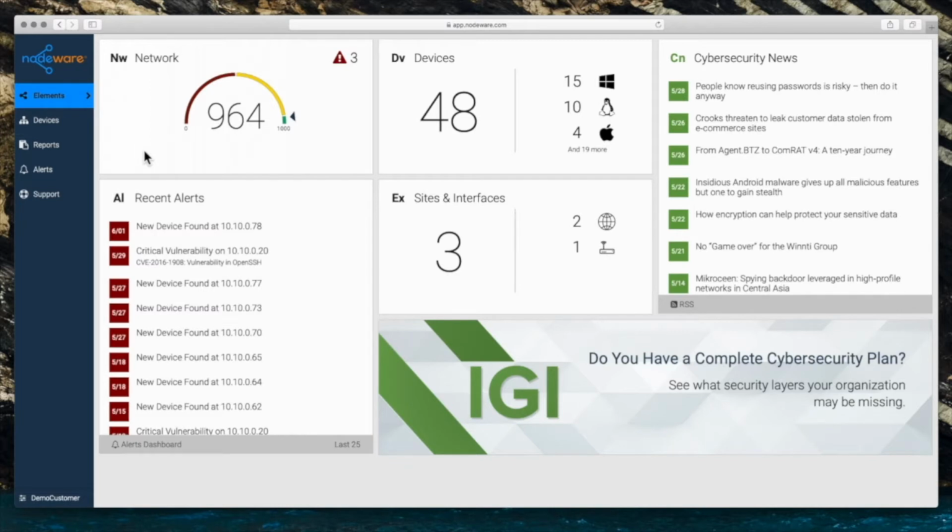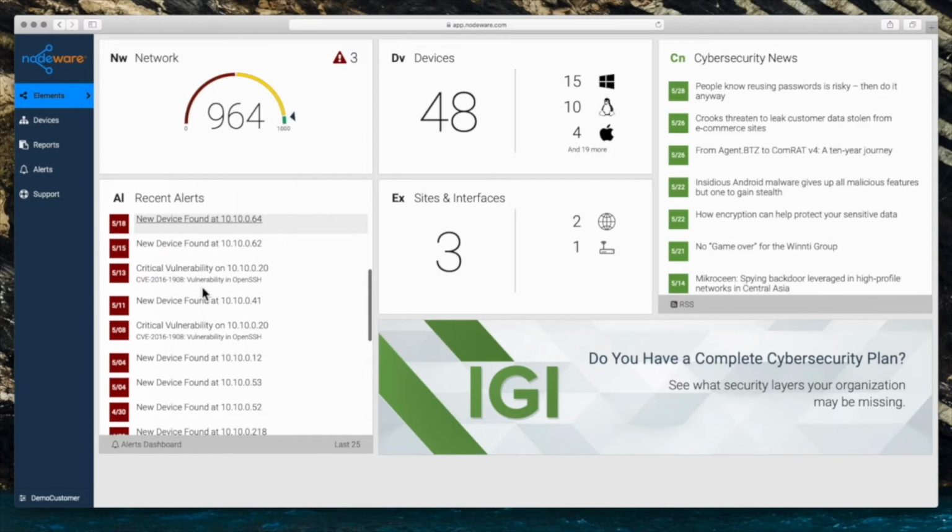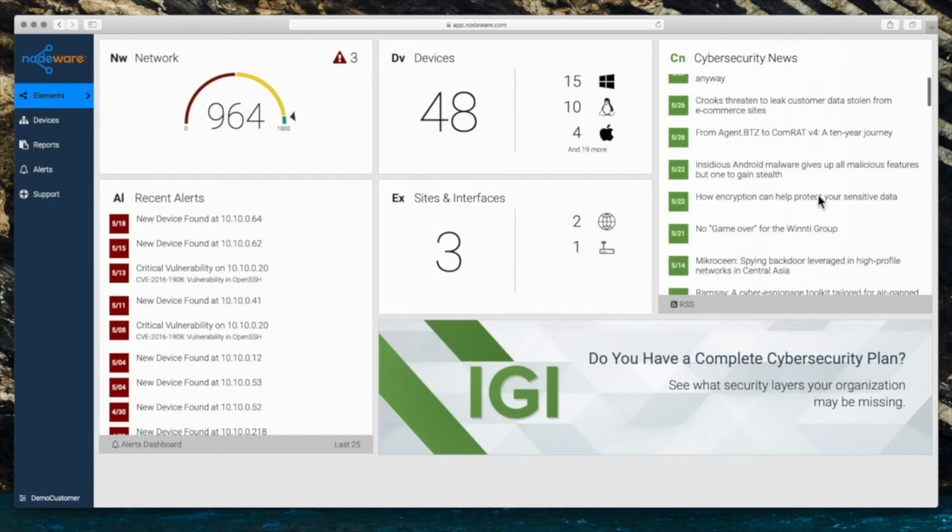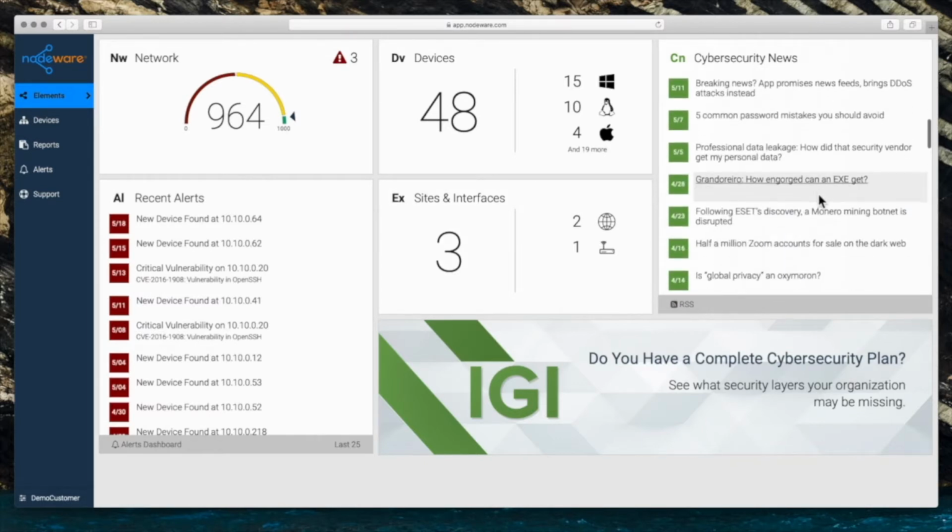This page shows a wealth of real-time data about your network security, such as overall network health, critical device alerts, and recent device alerts. Externally facing devices like web or VPN servers are broken out on a panel of their own. And even the latest cybersecurity news of the day.